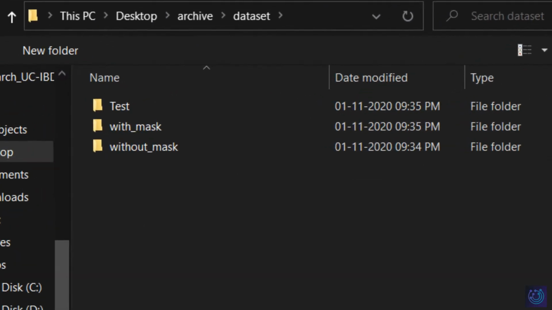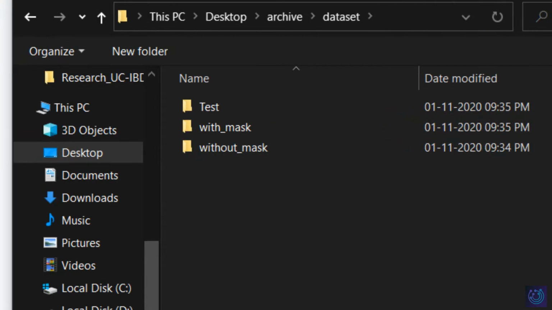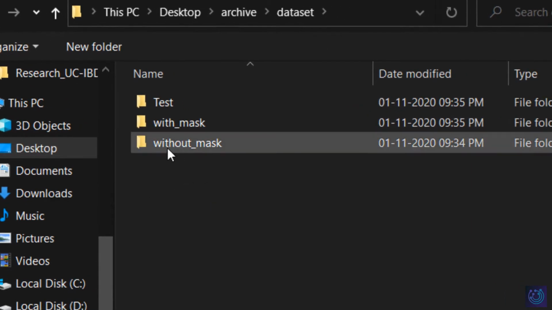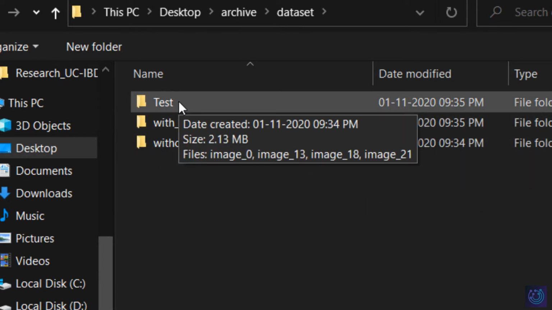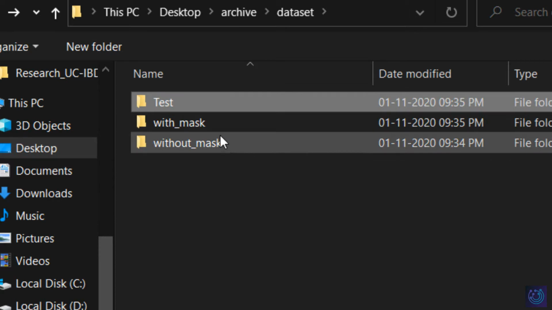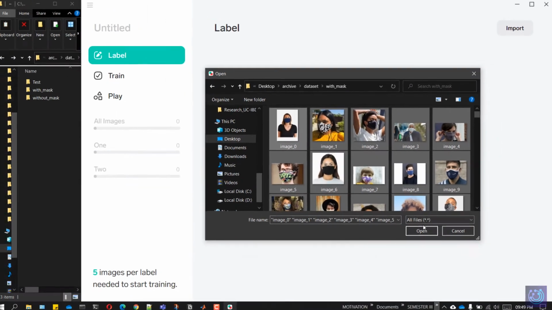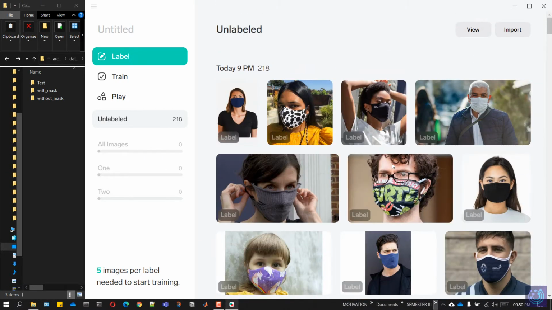Usually when you're doing machine learning, you split your data into three parts. For example, right now I'm trying to classify images based on whether they are wearing masks or not. I have split my data into one without the mask, one with the mask, and a test set which I'll be using to test how well my model performs. So I'll click the ones with the mask, press Control A to select all, and click on open. As you can see, it has imported all the images with the mask.